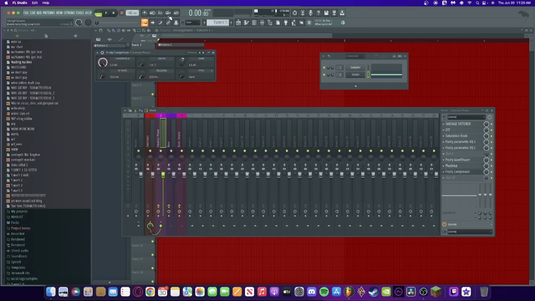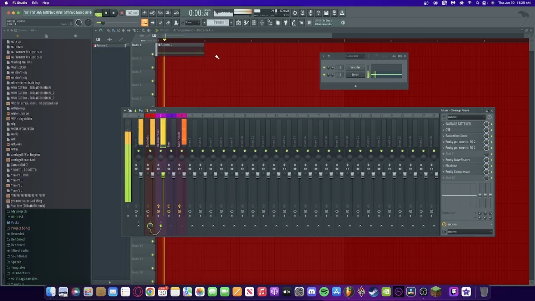We have a Fruity Compressor. Gain 6.8 decibels, ratio 10:1, threshold. And wow, amazing. And that's really it. That's it.